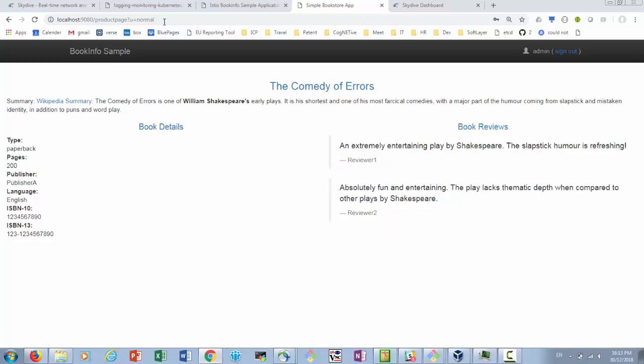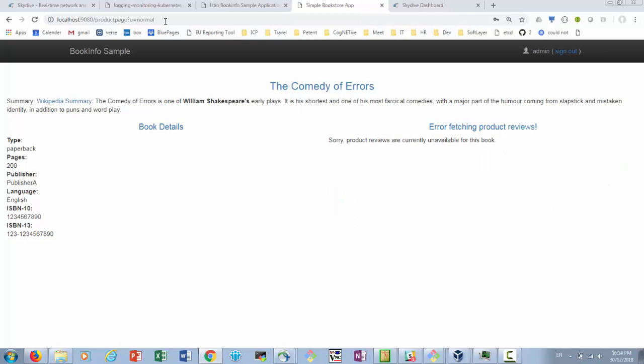On each page refresh, 1 randomly selected reviews instance is used to generate the reviews frame. We refreshed the page and we can now see no star rating, indicating that the Reviews version 1 instance was the one that was called. We refresh yet again and now we get an error message suggesting that the Reviews version 2 instance is not working properly.